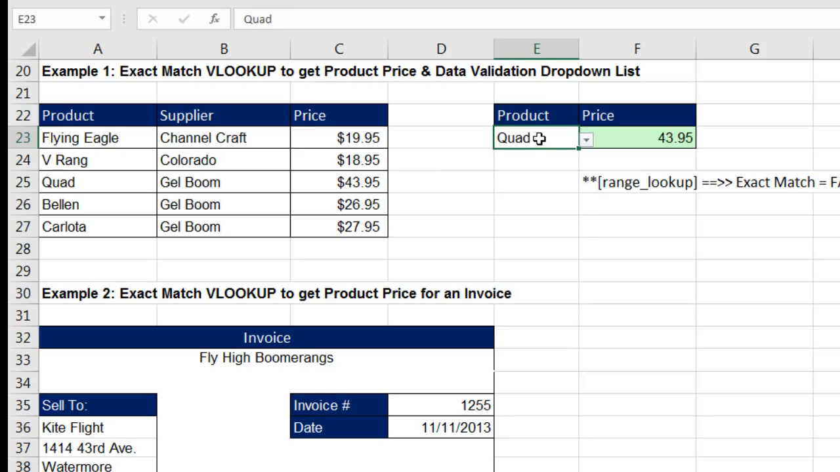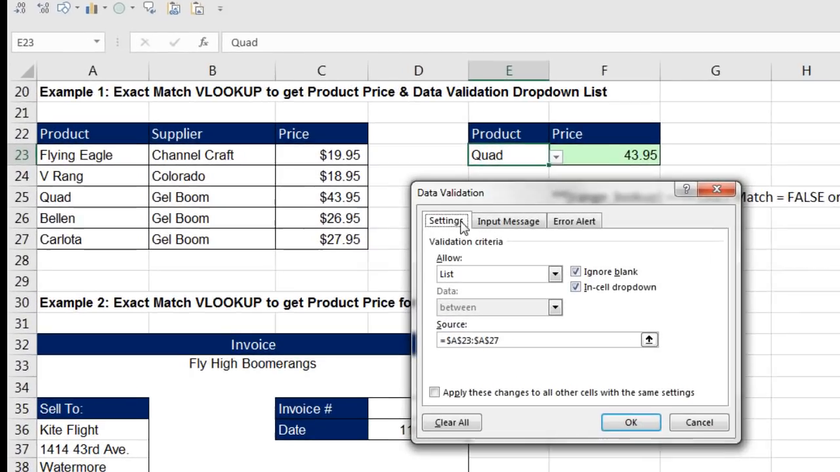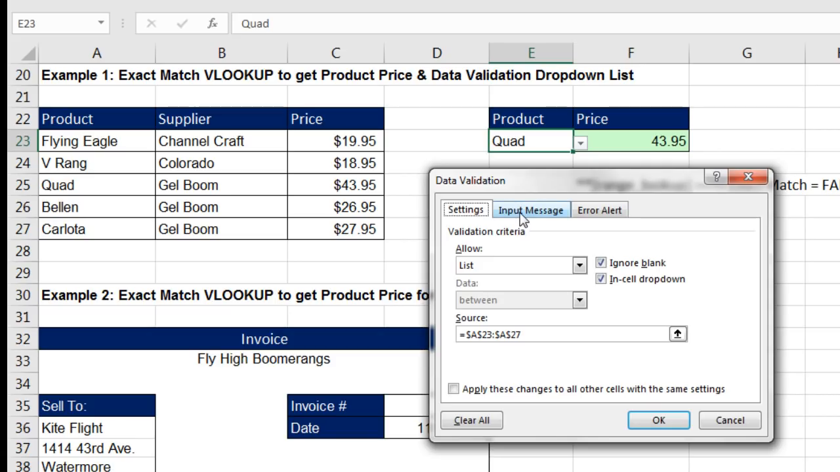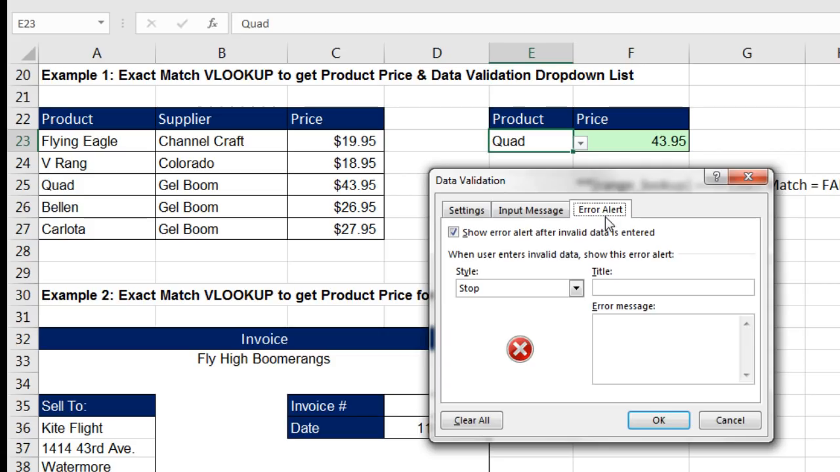Now I want to go back up to the Data Validation dialog box. I'm going to click this button. It opens it, and there's the settings. We can actually add an input message. If I type something like select from drop-down list, and then I'm going to put a little message down here also. Select product name from drop-down list. This will appear every time we select the cell and tell the user of the spreadsheet what they need to do. Not only that, but if you type the wrong value there, we can give them an error alert.